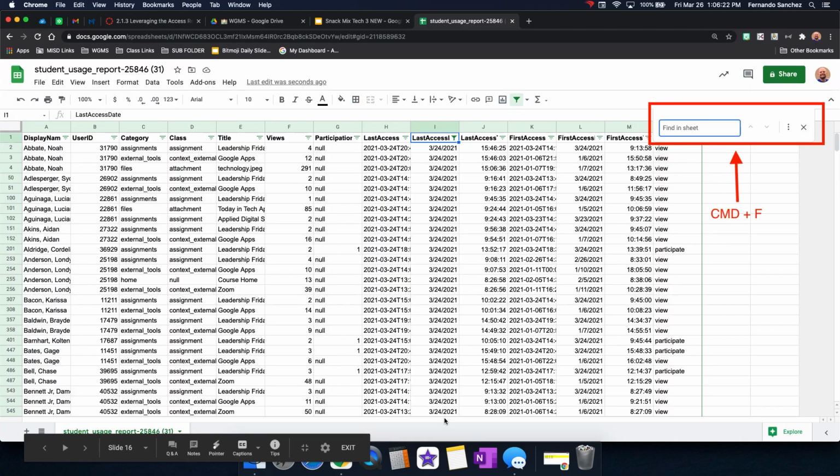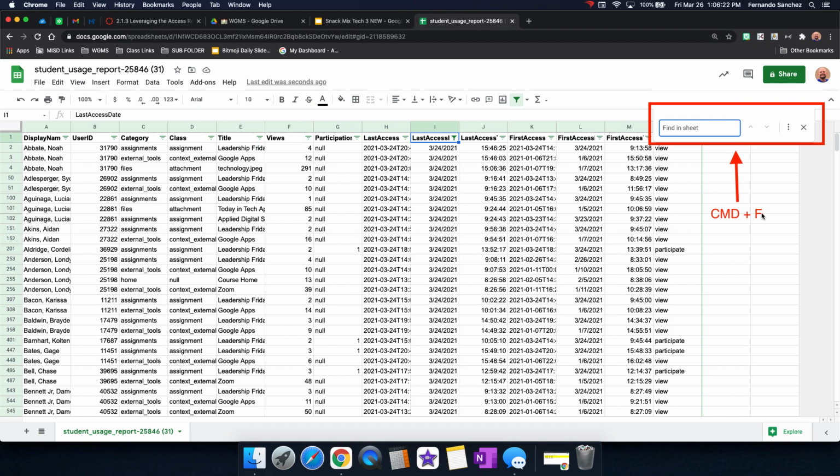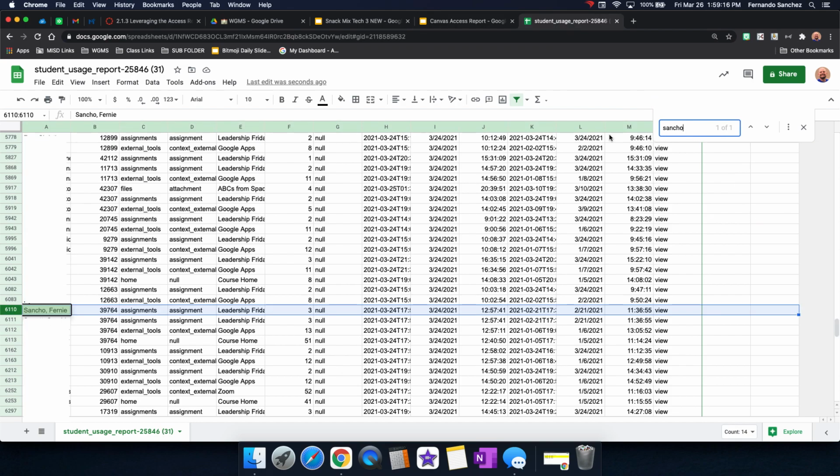So I'm going to go back to my spreadsheet, and remember, all I see is that date. And so I'm going to do Command F so that my find feature comes up, and I'm going to type in who I'm looking for right here. So I type in Sancho, and it finds him. If it finds him in the report, then he logged into the class at some point on that day, and you can mark him present. Even if he didn't do the assignment, he was in the course, and so you can technically mark him present or remote, whatever they tell you to do. Okay? And it's that simple.